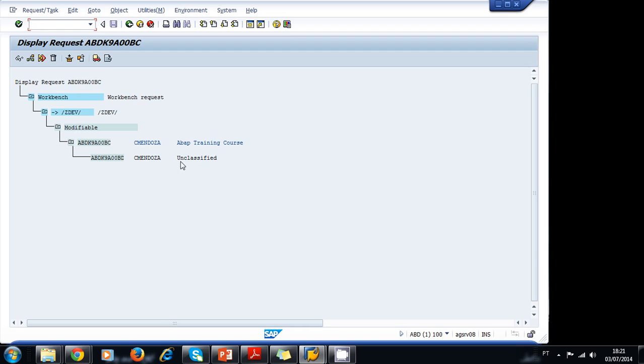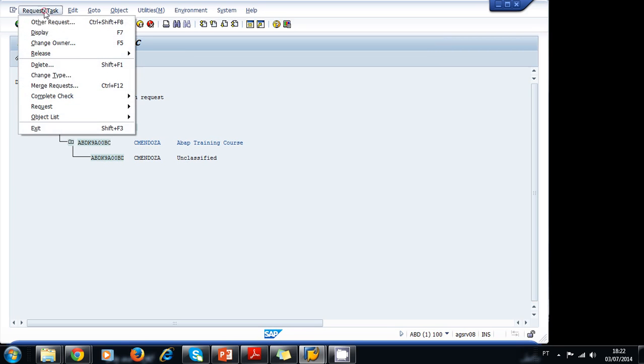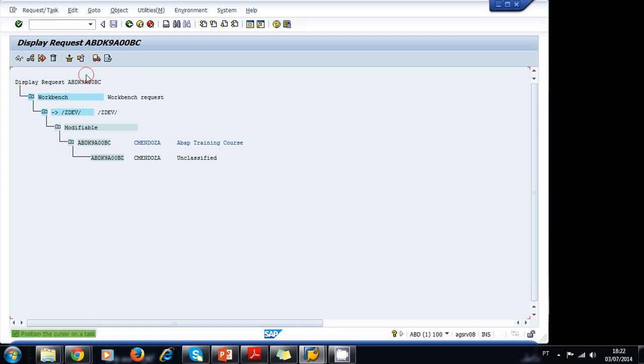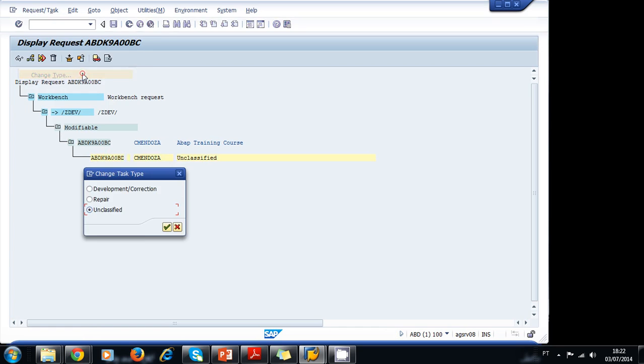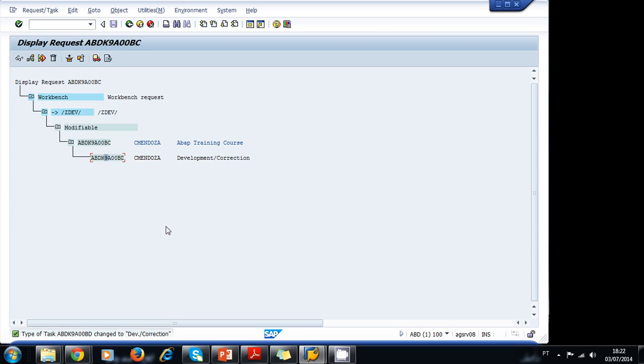As you can see, our change request is unclassified. So we need to classify this task. So we click on the menu request task and we change the type. We need to select our change request first. So we select it and now we go to change the type. We choose the development correction type and we click OK. Now the type of the task has been changed to development correction. So now we're ready to create our first package.